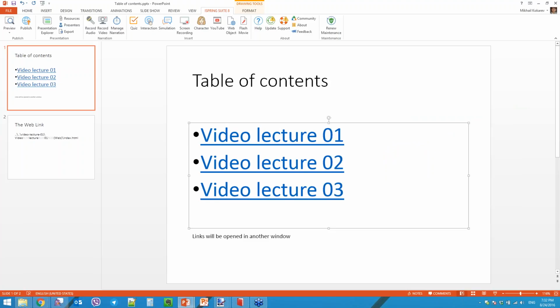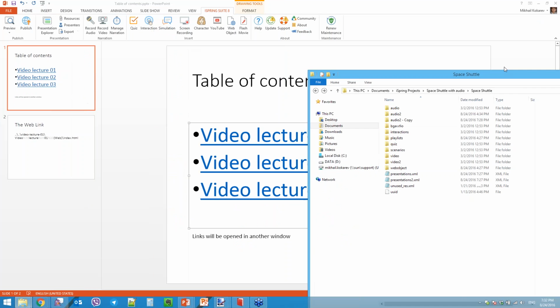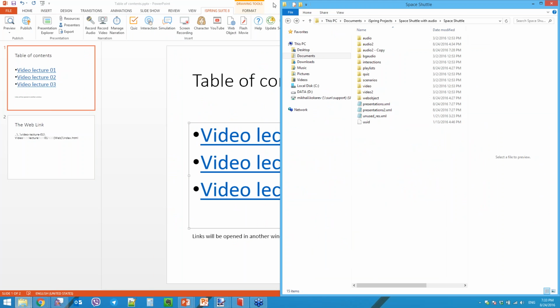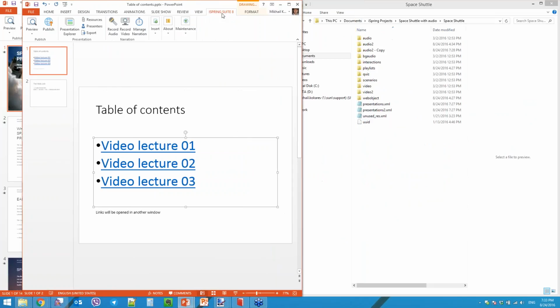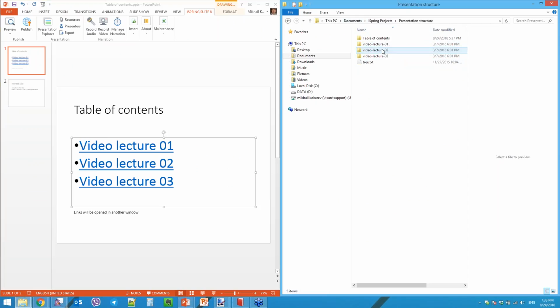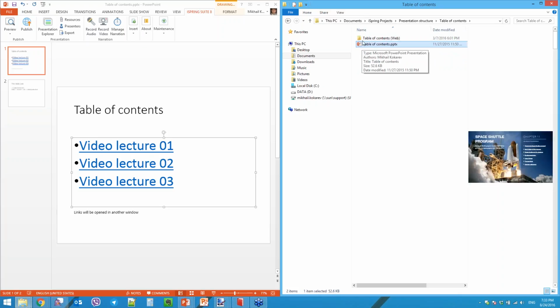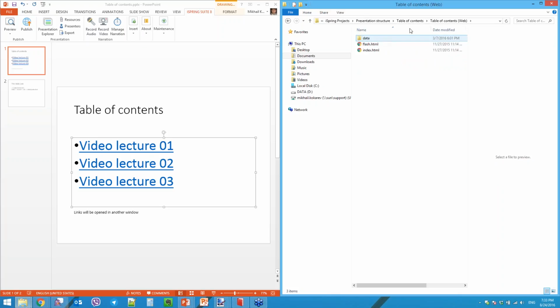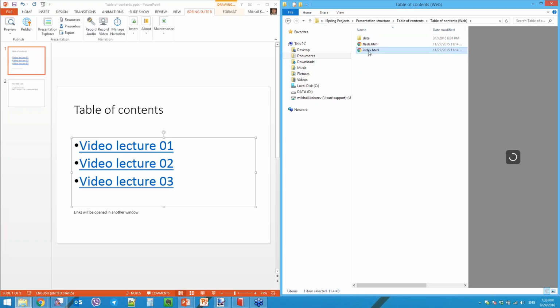Okay, so let me bring up the folder structure of these presentations. Also, I will use side-by-side view. On the left-hand side, we have our presentation with a table of contents. So this presentation, after we publish it to the web, will go to this folder, and the index.html file is the file that we would launch to open it for the web.